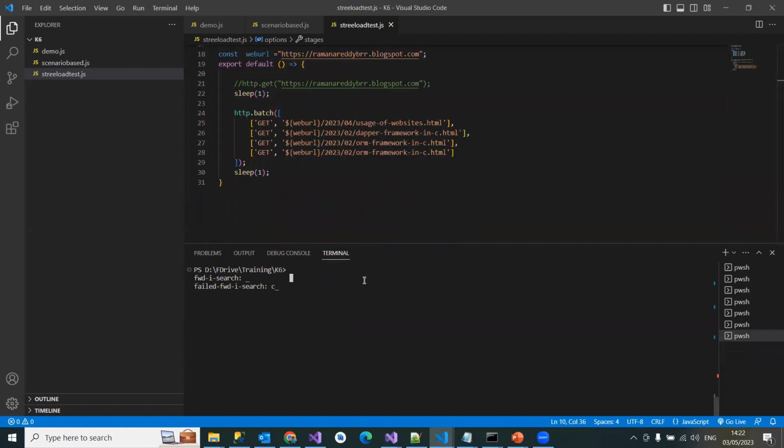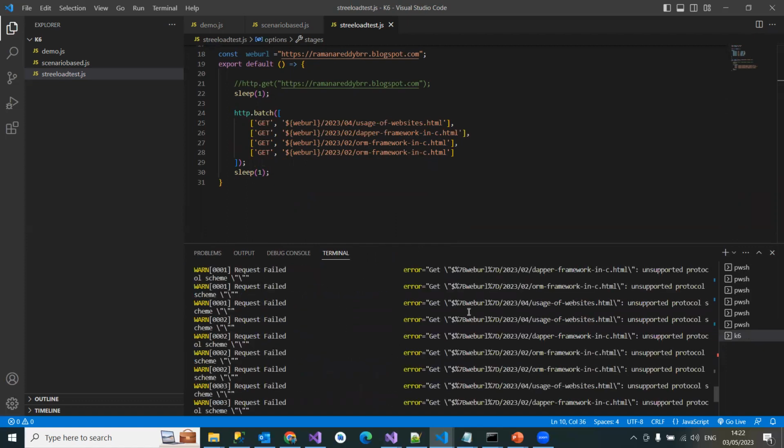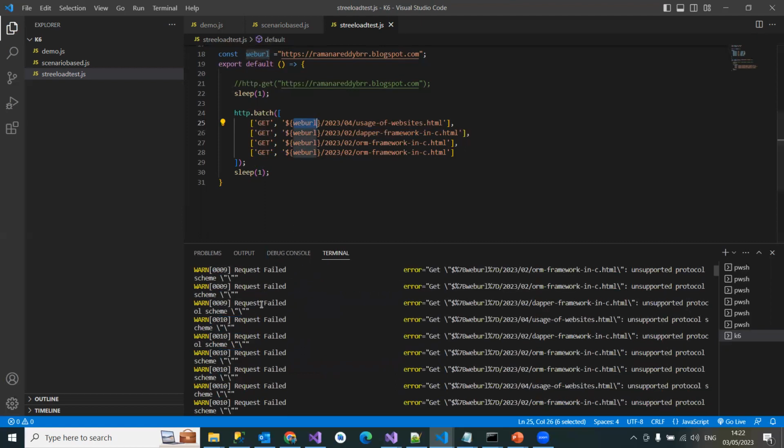Because it's batch testing, let's see how it is running. If you run this again, it started running with a batch warning: fail, fail, fail. Why? Unsupported protocol. What is the unsupported protocol? The URL equals file, unsupported protocol.